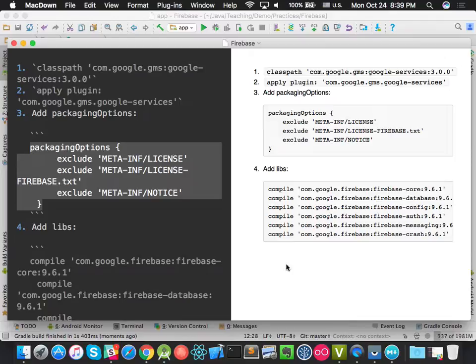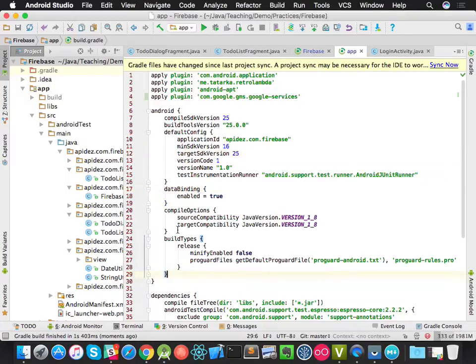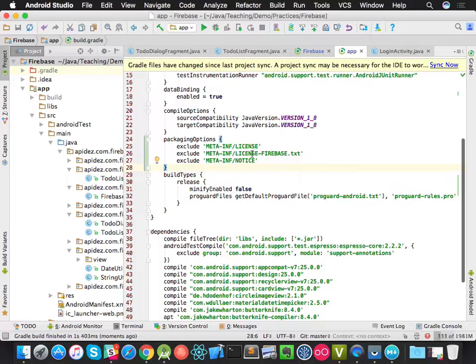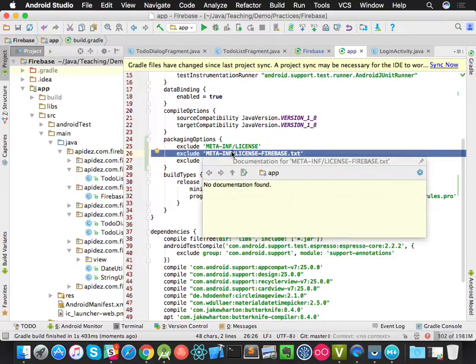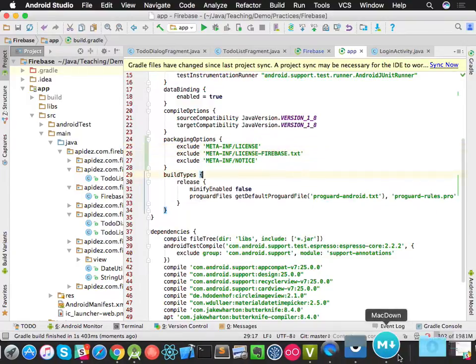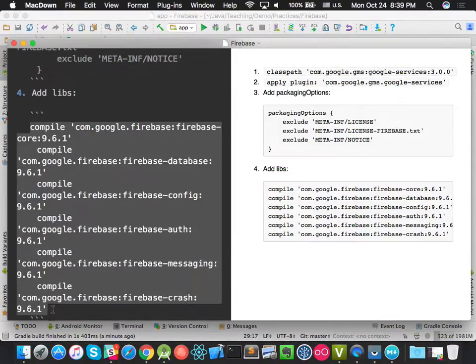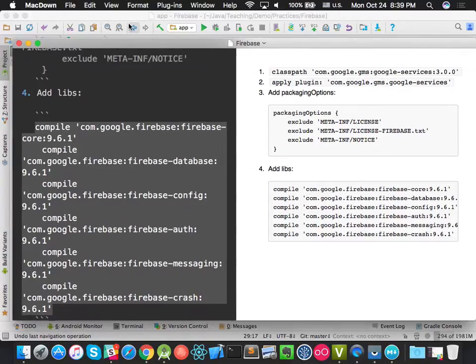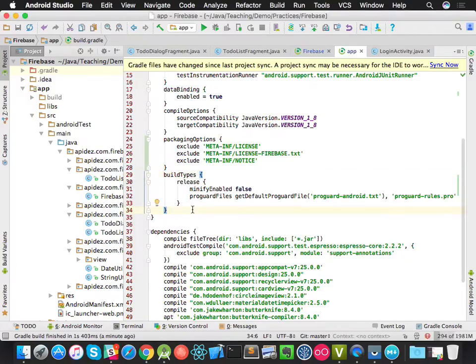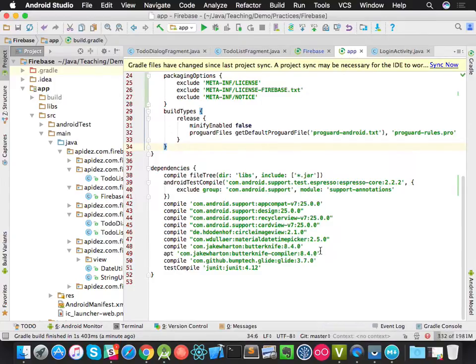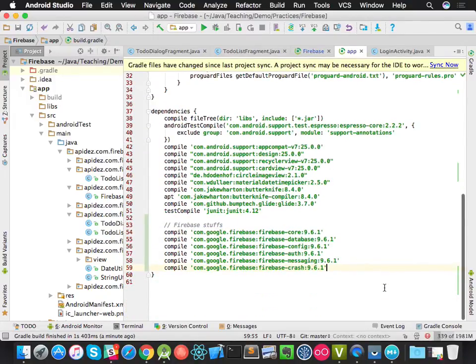And finally, we have this part. Why do we have this? Because when some libraries are used together, they have repeated META-INF licenses, so we have to exclude them. It's not a big deal, but it matters when creating APK files. So just remember to edit it. When you do production, you create a release APK file, and finally we add the libraries necessary for Firebase. Firebase stuff. Bam. That's a lot of stuff.